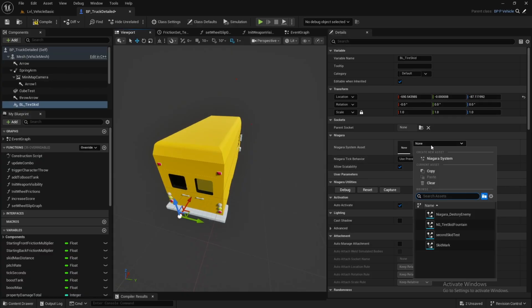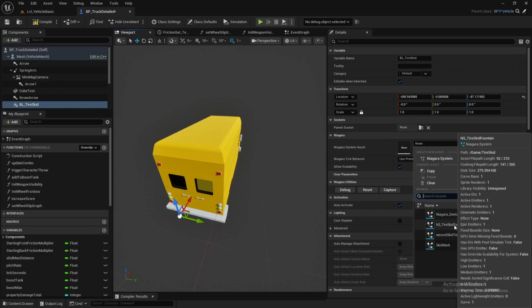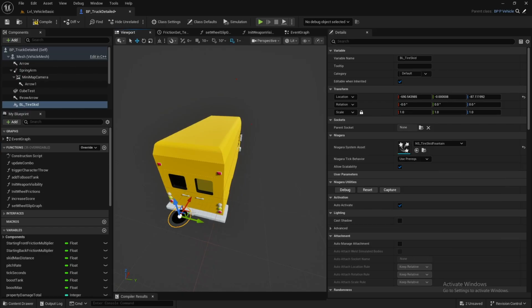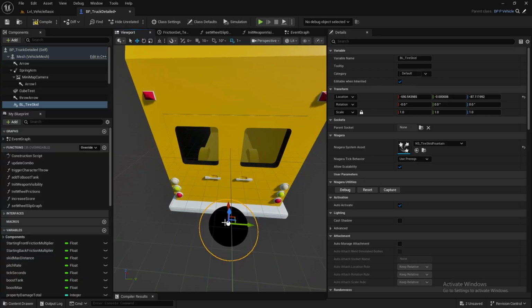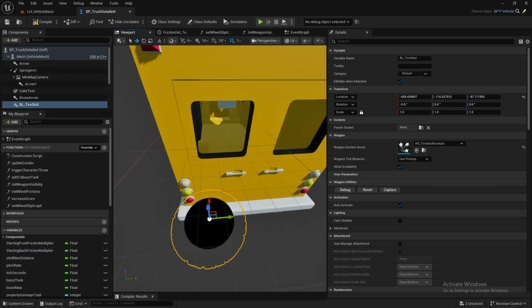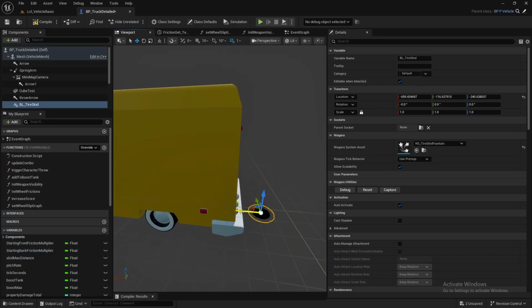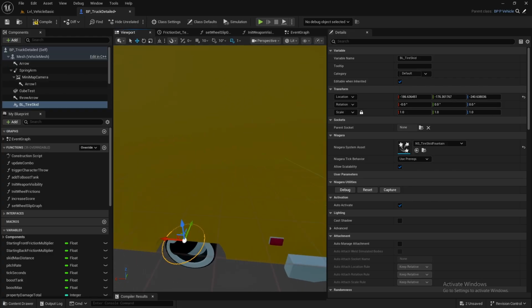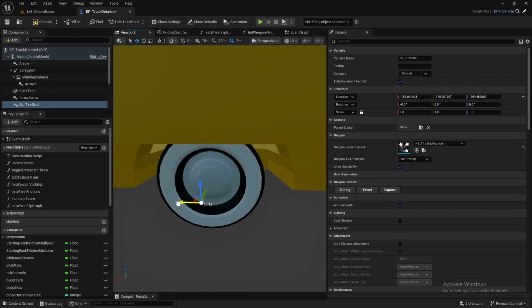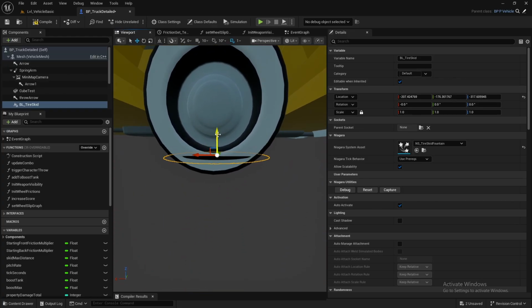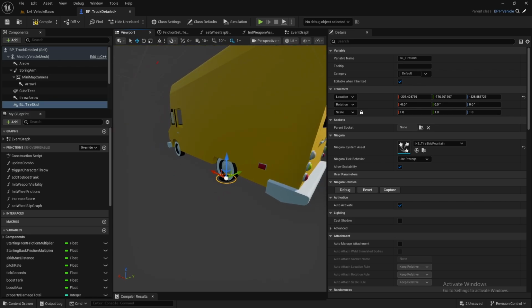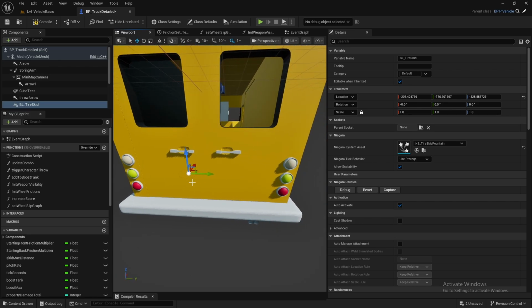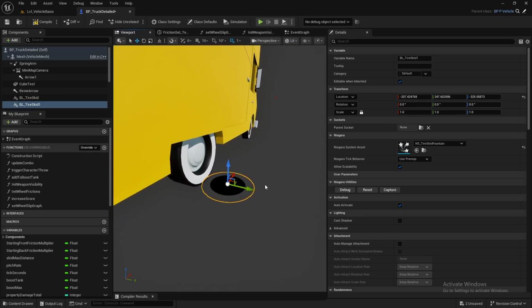Select the Niagara component, and we're going to set the Niagara system asset to NS_tire skid fountain. We are then going to move it so it's at the bottom of the left wheel. Then let's duplicate the component by pressing Ctrl-C and Ctrl-V and move the duplicated skid to the other back tire. Let's rename it BR_tire skid.